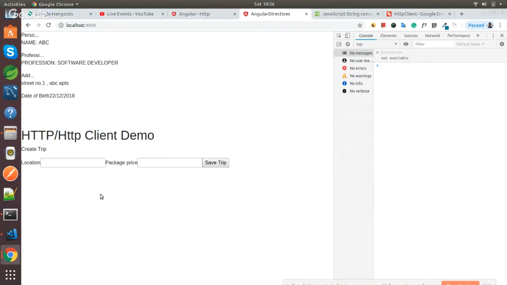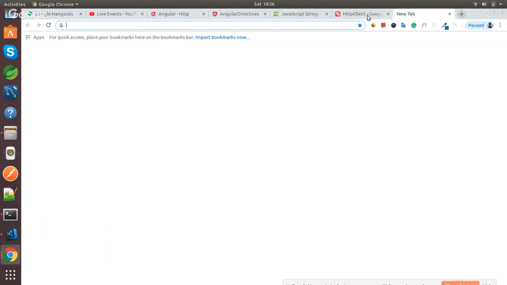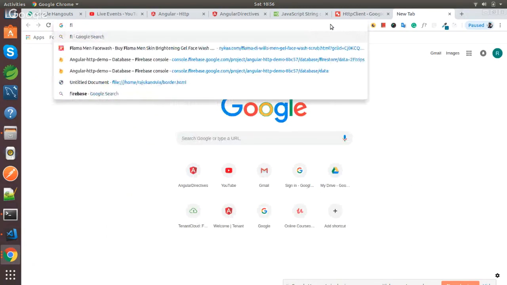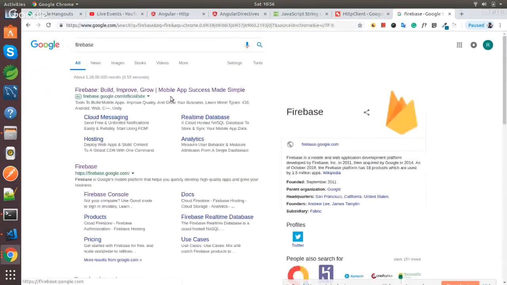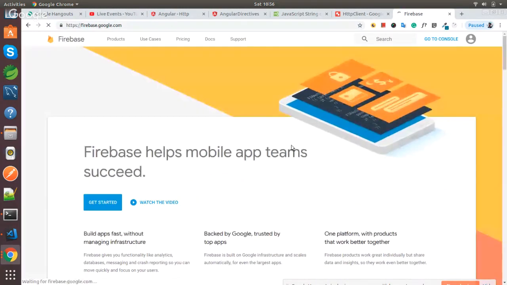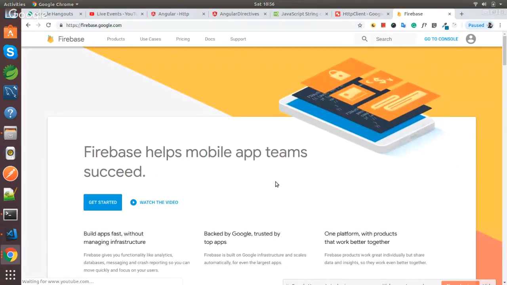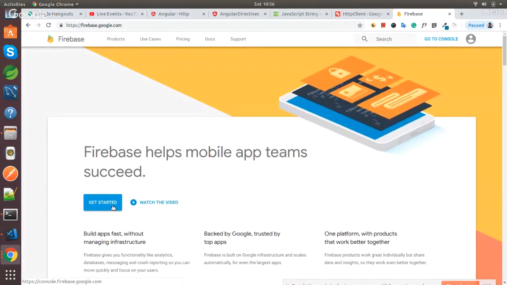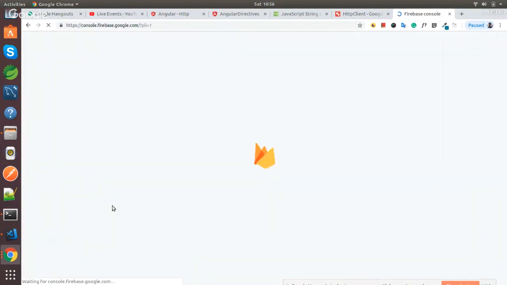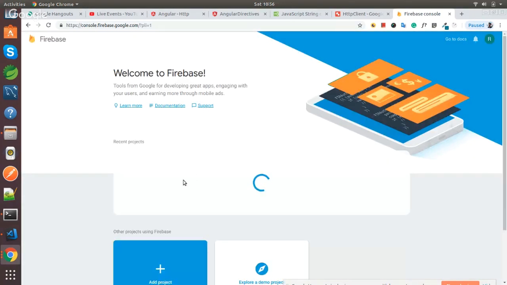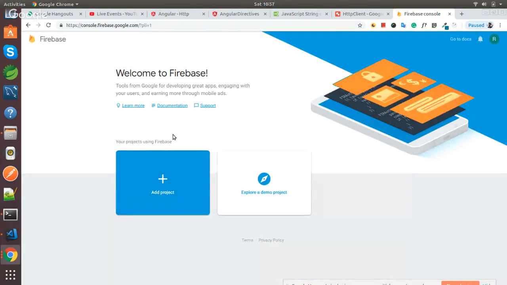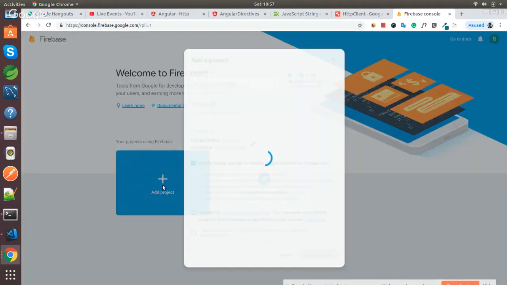Now we'll go to Firebase. You have to simply open Firebase. This is a Google product. In Firebase, you can see it says Firebase helps mobile app teams succeed. You just have to click on Get Started. There you can see the Firebase console. Now you can add a project here.